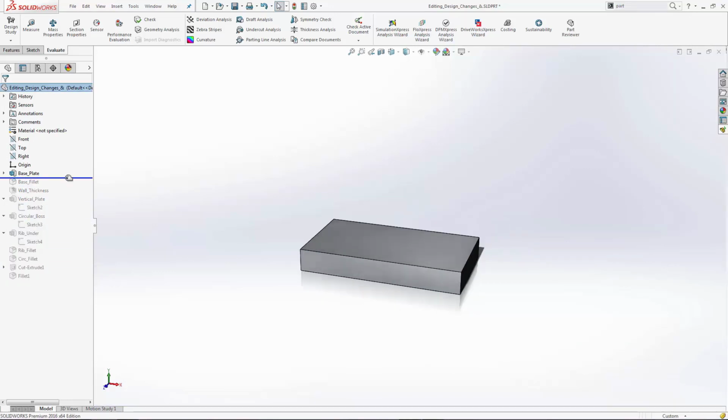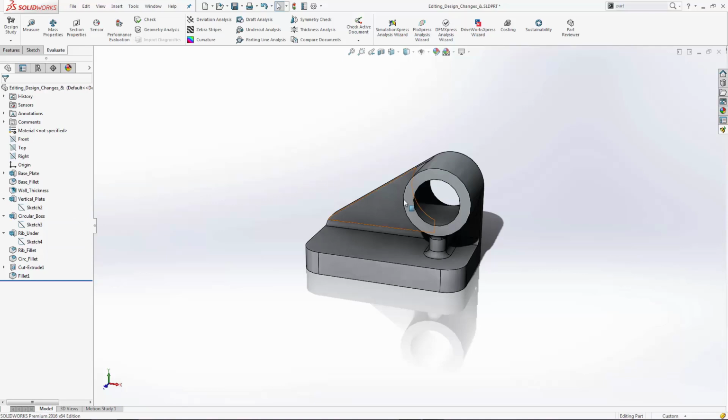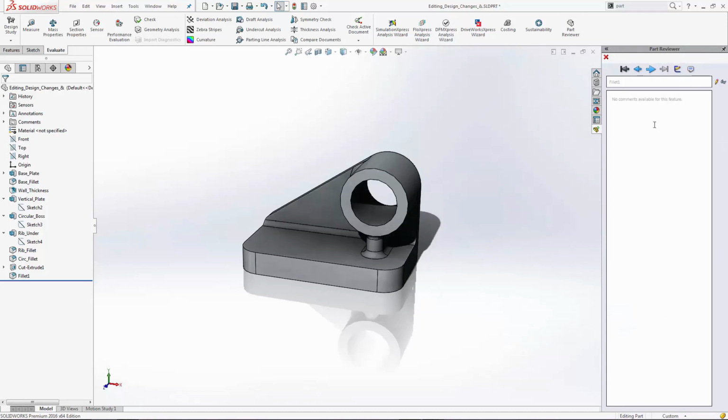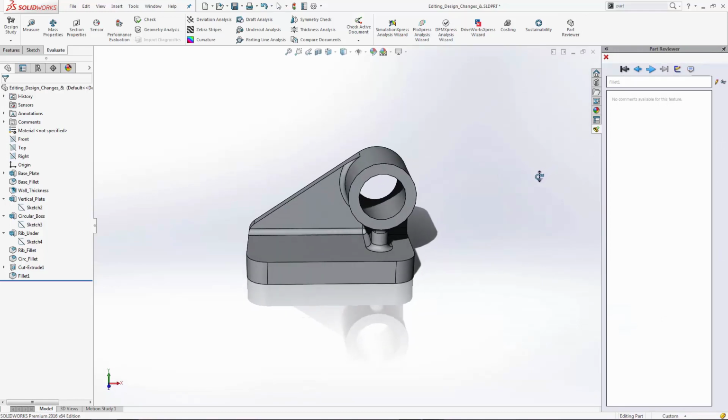Now, the Part Reviewer is really just an automated way for us to step through our Feature History Manager as if we were dragging the rollback bar manually. Now, I'll just roll this to the end, and what we'll do is we'll launch the Part Reviewer and we'll take a look at how this can help us do that. So I'll toggle this on, and as you can see there are a few options in the Part Reviewer.